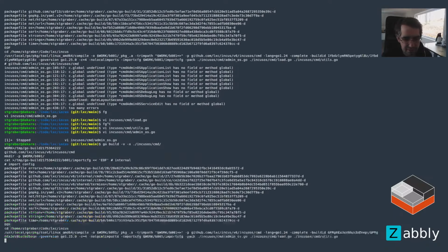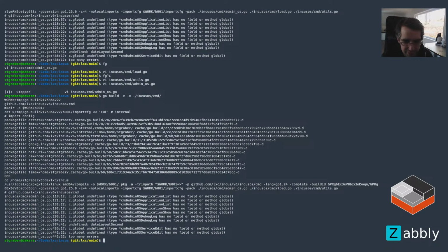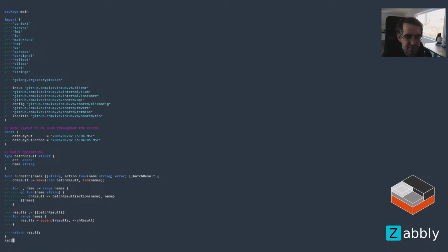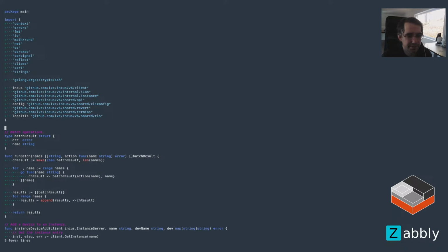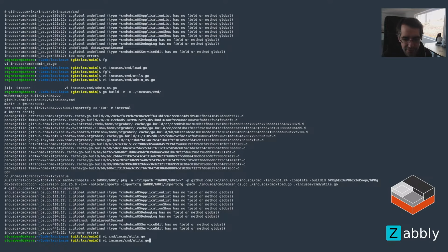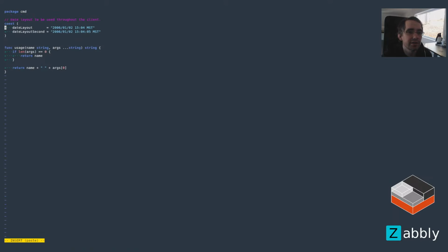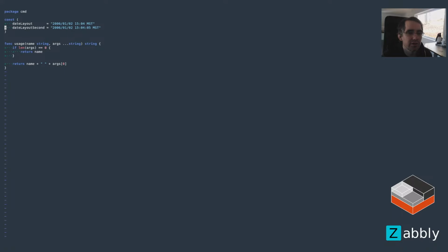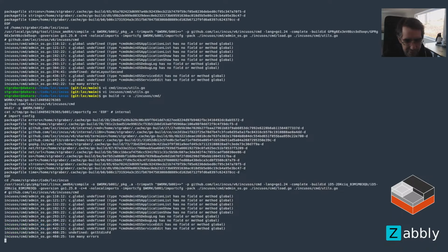So okay, still a bunch of global stuff, but the list format stuff is gone. Date layout second, that's something that we have again in utils over here, I think. Yeah, they're defined here. So let's pull those over to our other utils. So that will sort out this one. Okay, more global stuff. Cool. So let's go look at that.